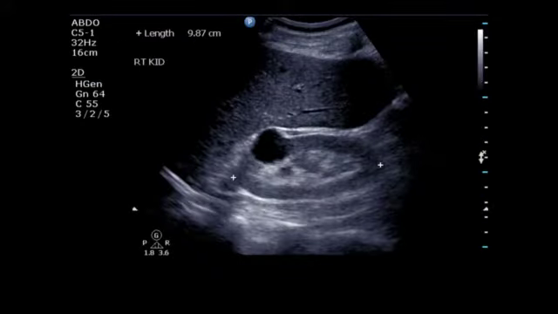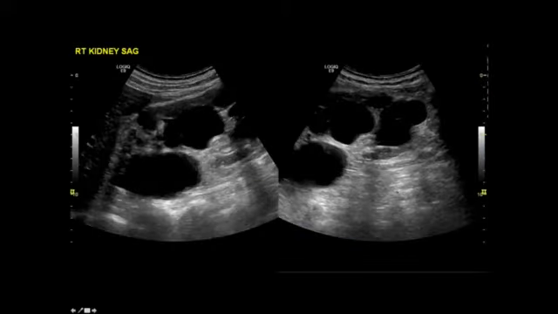Here's a cortical cyst, and they can be any size. This is a small one, but sometimes they're this big. They're often single, but often multiple as well. And when there are lots and lots of them, you've got to think about polycystic kidney disease.